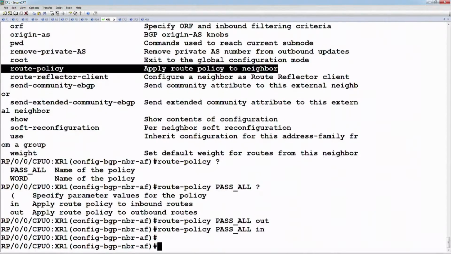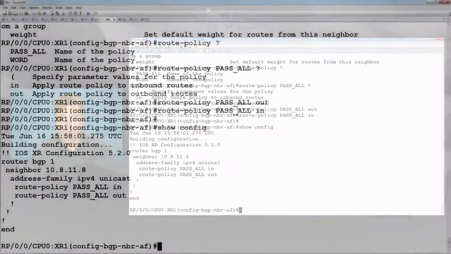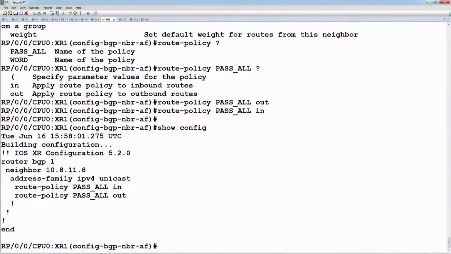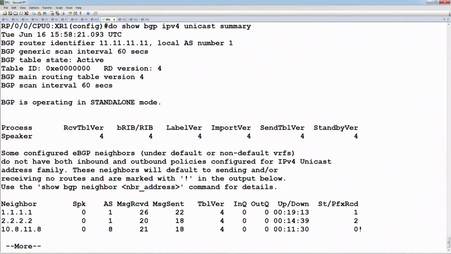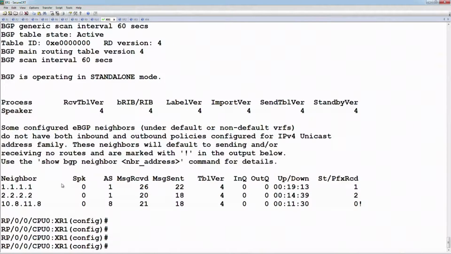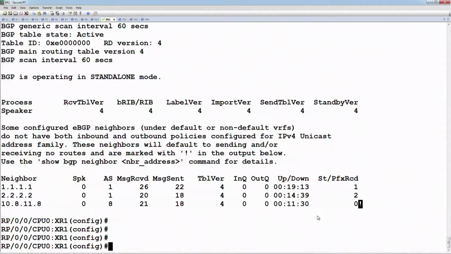Okay, we'll look at more detailed application of this later, but if we look at the show config, what this is essentially saying is to allow all updates out to the neighbor, allow all updates inbound. Now, before we actually apply this change, there's one other way that we would have known that there is an issue with this policy application, is if we were to look at the show BGP IPv4 unicast summary, and we'll see that next to this particular neighbor status, it has this exclamation at the end.